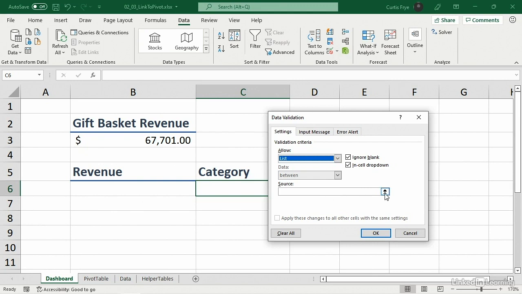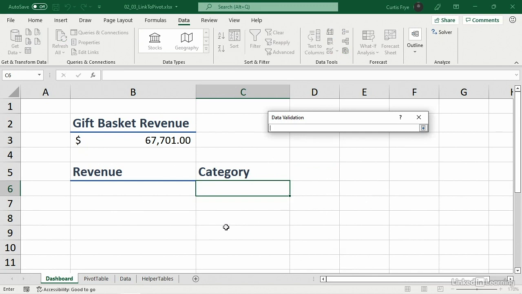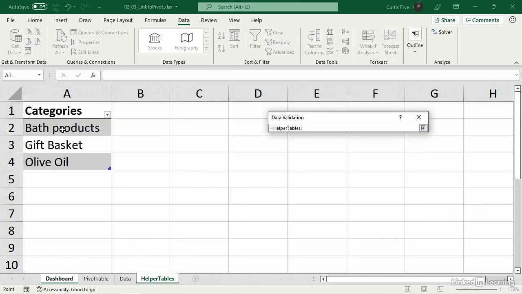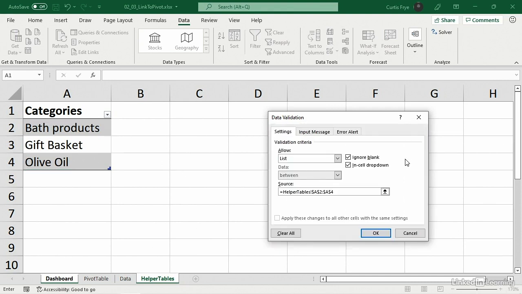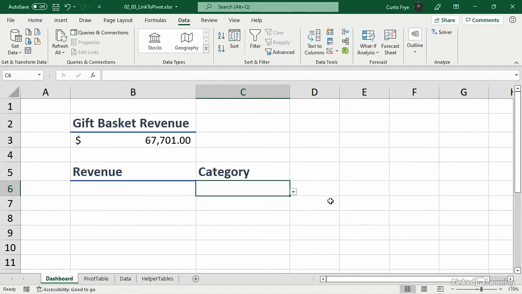So I will click the Collapse Dialog button, click Helper Tables, and select cells A2 through A4. Expand the dialog, and then make sure that I have an in-cell drop-down check mark. That will give a down arrow beside the cell. Click OK, and there it is. And you see next to cell C6, I have a drop-down arrow, and I can select any one of these 3 values. I'll go ahead and select gift basket because we already have that value above, and we can verify that it's working.